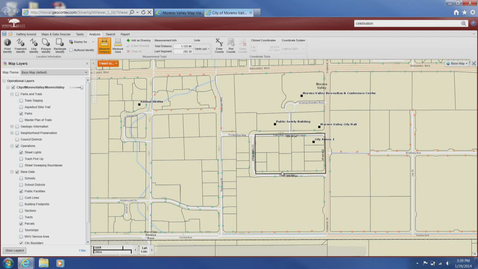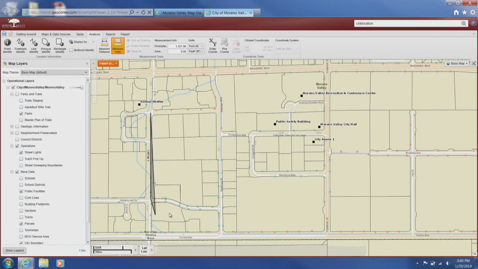If you wanted to create more lines that weren't connected, you need to do an add as drawing, and from there you continue to create another line. Measure area, same concept. You click where you want to start and do one mouse click around your block and double click to end it, and it'll add the units in the middle, and again you can change this to your desired unit.